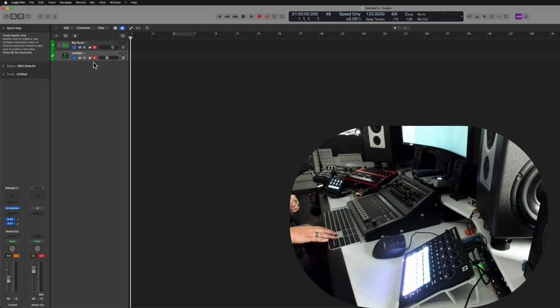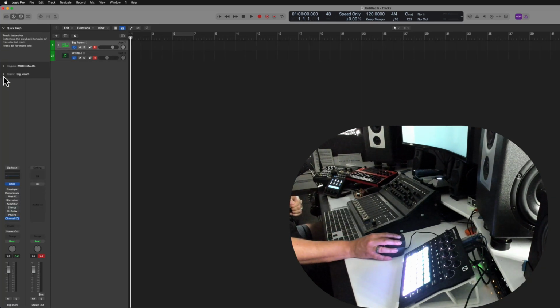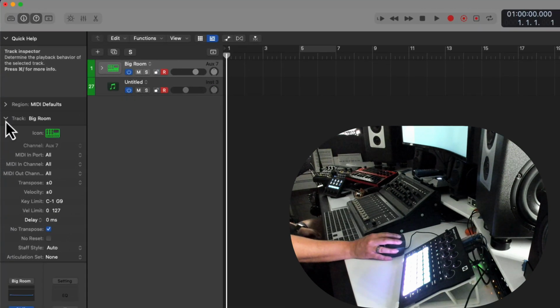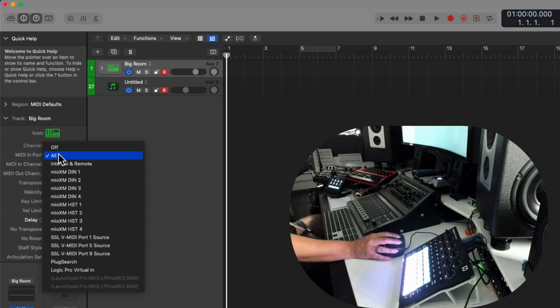So in order to do that, I want you to select the first track and go into the track inspector on the left-hand side of the screen. Here where it says MIDI import, select the controller that you're trying to isolate. Now I have a MIDI interface, so it might look a little bit different on my end.